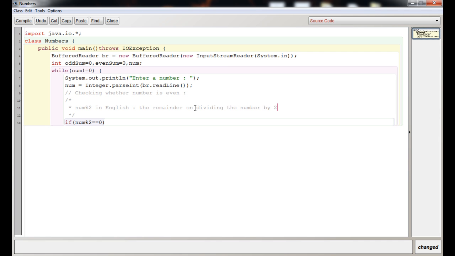So whenever you read something mod something, just think it's the remainder on dividing the number by 2. In this case num and 2. If it's 3 and 2, the remainder on dividing 3 by 2. So that's how you interpret the mod statement. So if the remainder is 0, that means it's an even number. Then what you do is even sum is equal to even sum plus num. You just add it to the even sum. So the value of even sum keeps getting rewritten, in the sense that the old value gets erased and the number, once it's added, creates a new value for it.